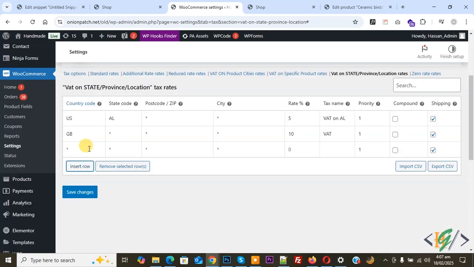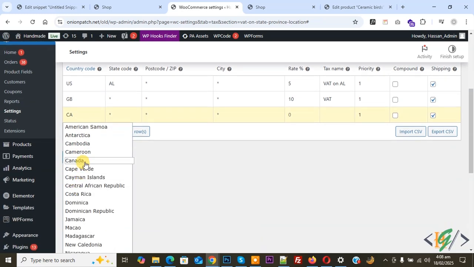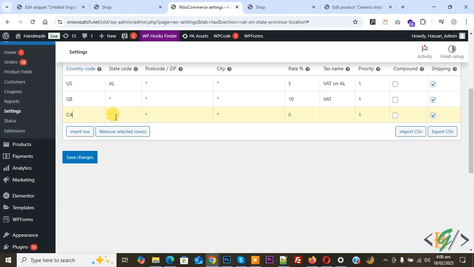If you want, you can target Canada. When we write Canada, now you see multiple countries. Now select Canada, CA. And then you can add state code for Canada or province. You can add state code for British Columbia, BC. You can find state code on the internet. For British Columbia customer users, we are going to charge 20% VAT on BC.